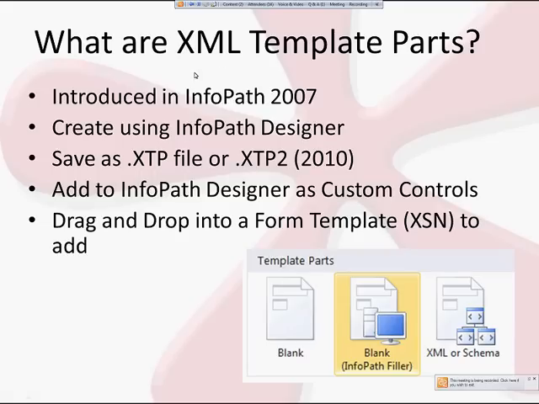Microsoft seems to think that XML template parts are not so useful, and we disagree. The MVPs in the world here think that XTPs are very useful, and I'll explain more in a second. But they're very easy to create.